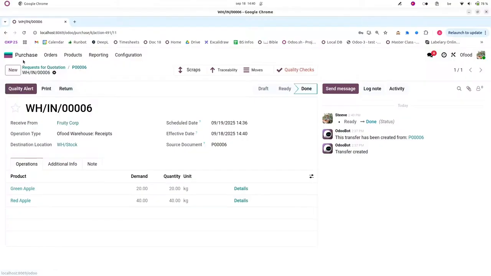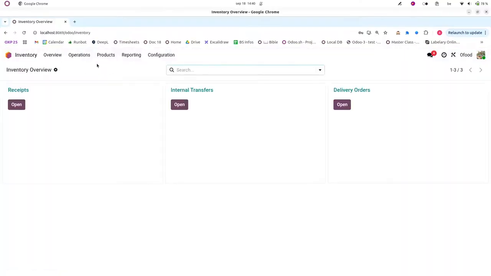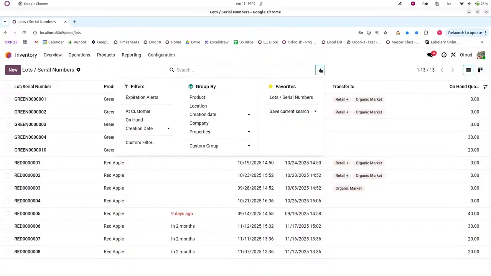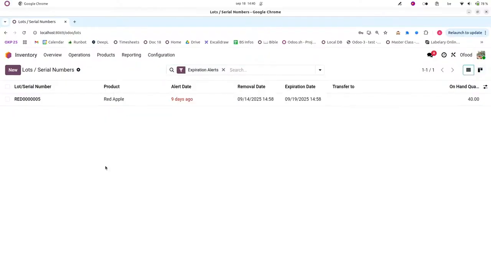Okay, so I can go back, and now Steve wants to know if he has to remove some apples from his stock. If you have a big warehouse with a ton of apples, you have to find which lots have to be removed. But he doesn't want to check each lot in his warehouse visually, so of course Odoo allows it easily. He can go into his inventory, lots and serial numbers, and here you have a standard filter with an expiration alert.